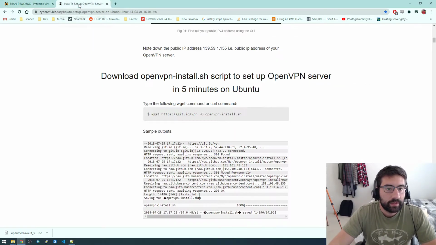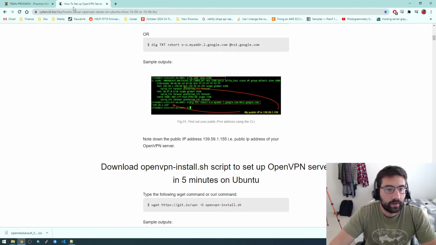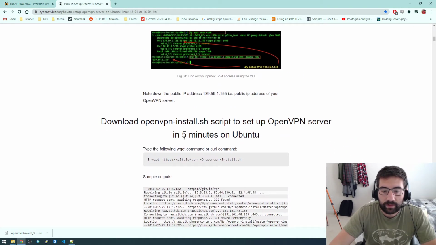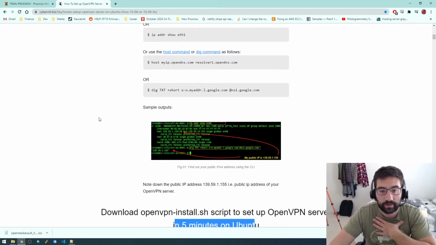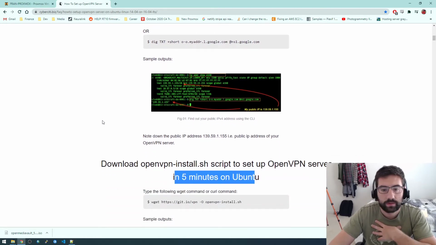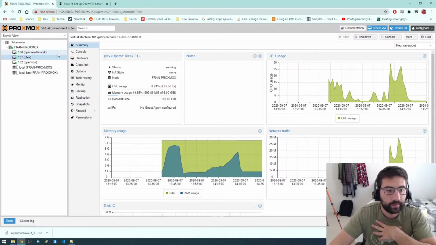And I'm going to be following this guide here, how to set up a VPN server in 5 minutes on Ubuntu. I think this is the one I've used in the past and it's worked fine for me, so I'm just going to use this one. So let's go to OpenVPN.